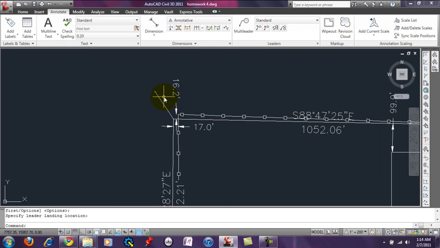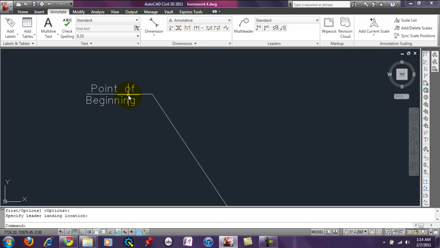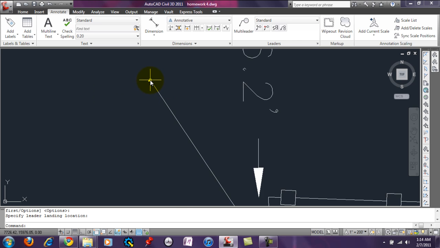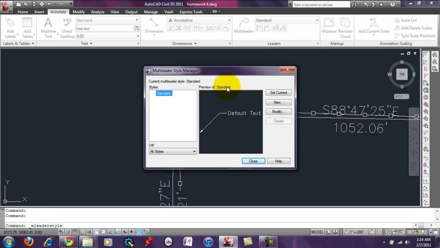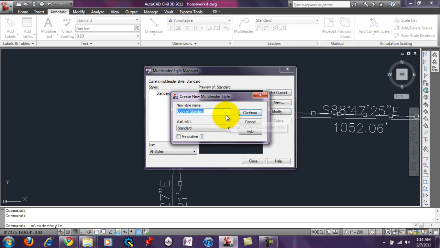You can see that it is teeny, teeny, tiny. And again, this has to do with the scale of that multi-leader style standard. And it does not have an annotative multi-leader style. So let's change it here by opening the multi-leader style manager, and we can create a new one. Let's copy it, and let's call it new. And we're going to start with the standard.